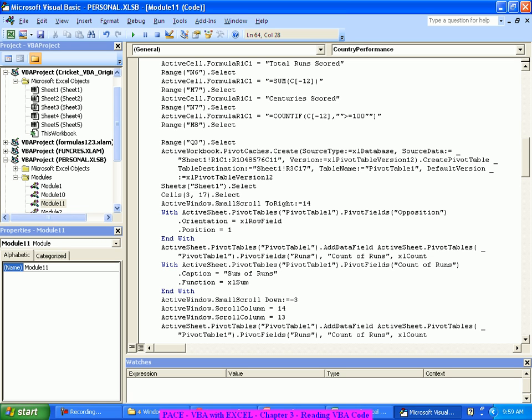So this Workbook.PivotCaches.Create: create a pivot table where? Okay, this is the data which it is talking of. On this data, create a pivot table. This is the destination where the pivot table is getting created. We have selected some destination. If we want to change that, we will change that later.